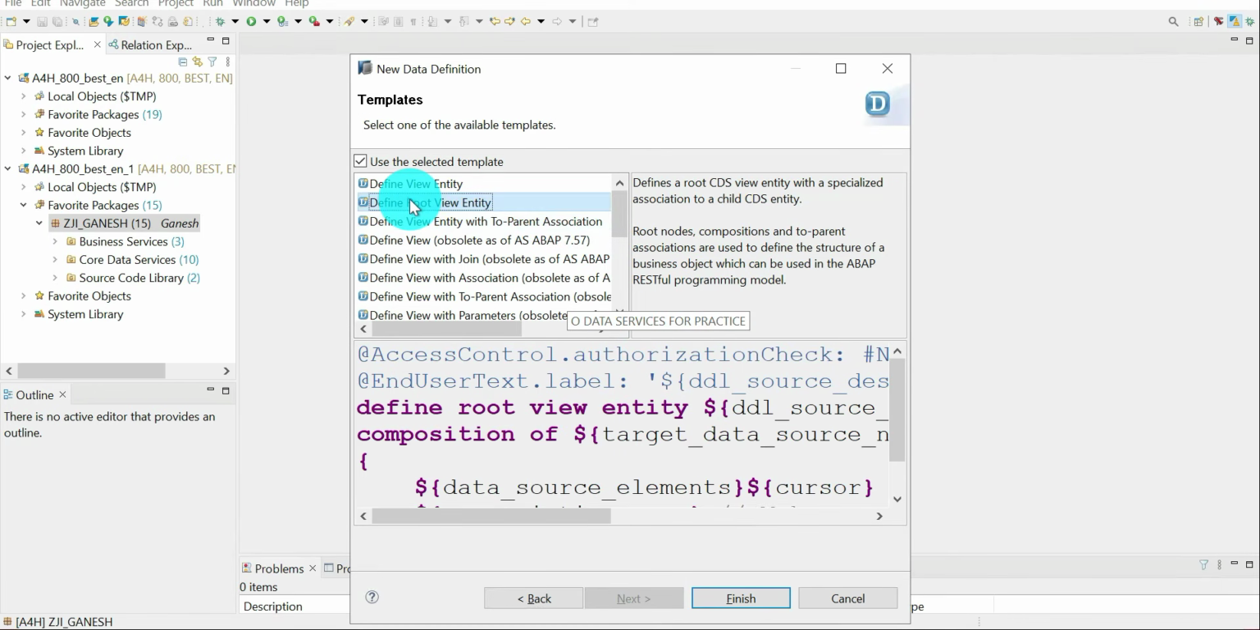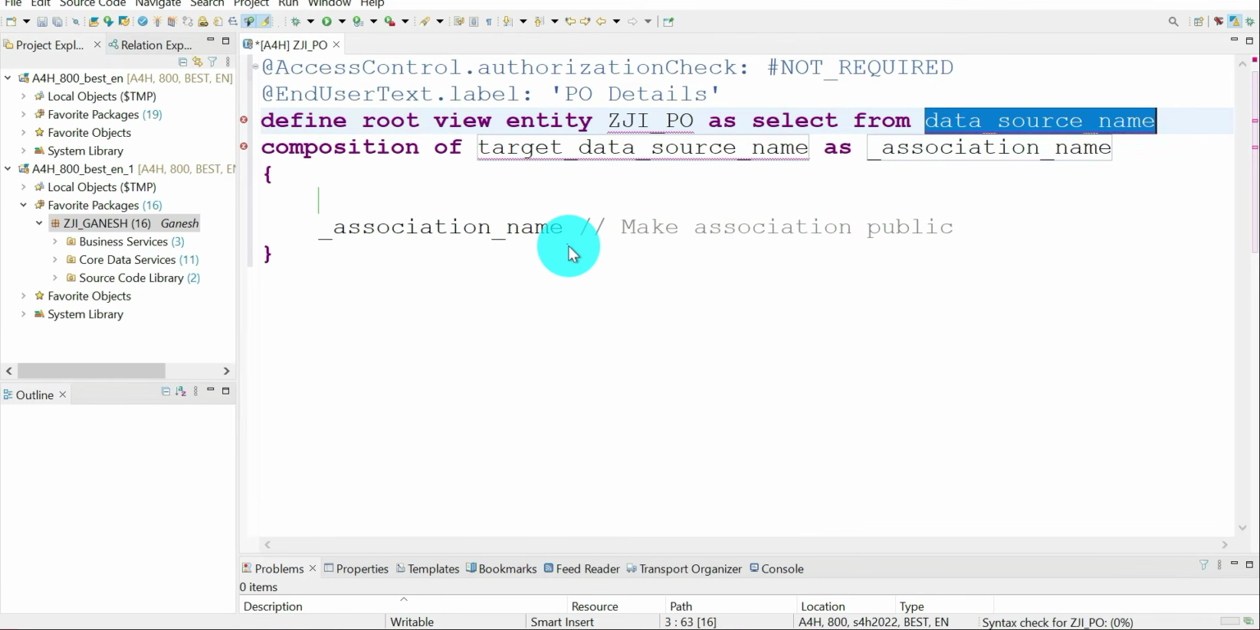Root view entity is mandatory because once you go to the further steps, it makes sure your base CDS views are created with root view entity. Then only you are able to go to the further steps. So make sure you're selecting define root view entity and click Finish. As we are at the view entity level, not a view, whatever is required for the backend, like SQL or data dictionary objects, is not required. SQL name, preserve key, those are not required here. So define root view entity, then the entity name as select from.